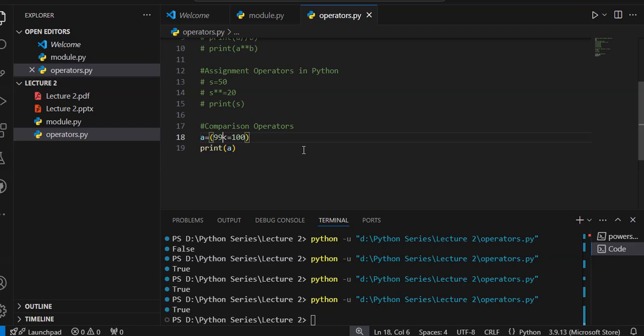Now this was about less than or equal to, and greater than or equal to. Now we have another thing that is about equal to or not equal to. Suppose I have two values.